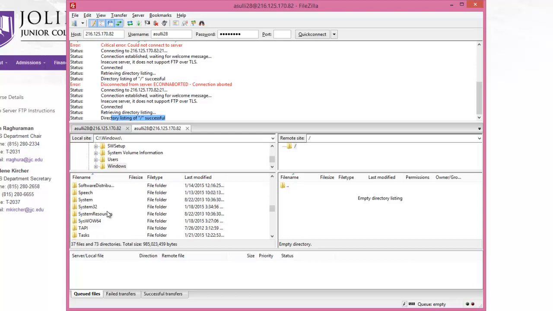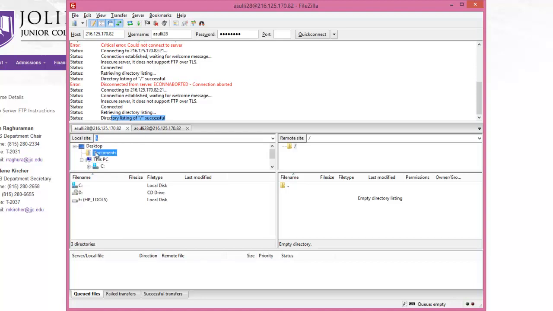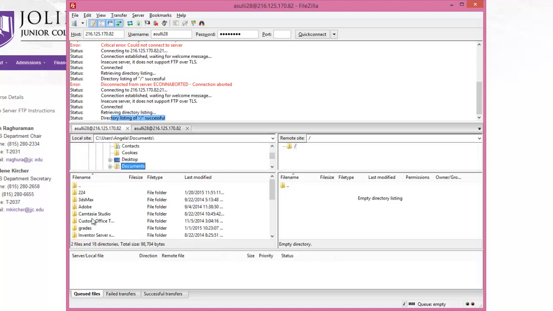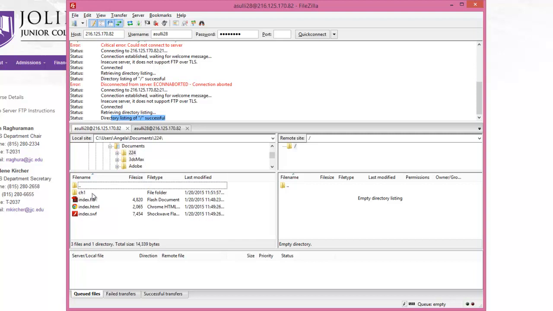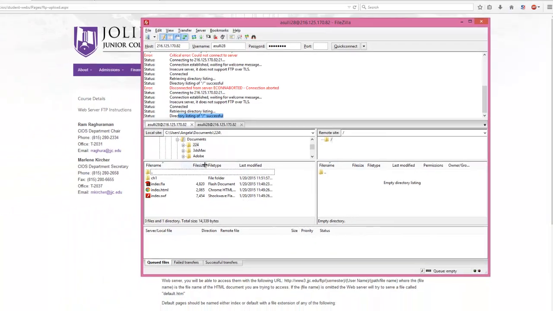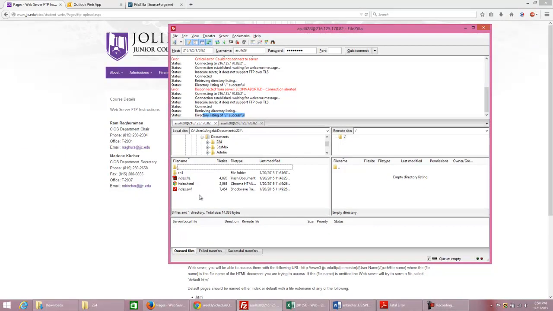Why do I put stuff inside my documents? Where's that? Documents. Click on Documents. Here's my 224 folder. As you recall in class, I recommended that you create a folder called 224 or CIS 224, and inside there we're going to have 3 files that have been generated or published out of Flash for your index page.